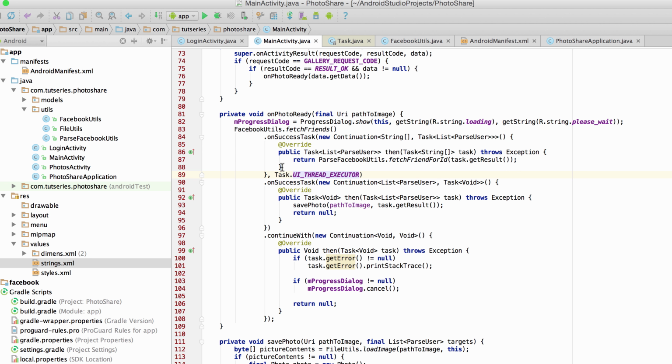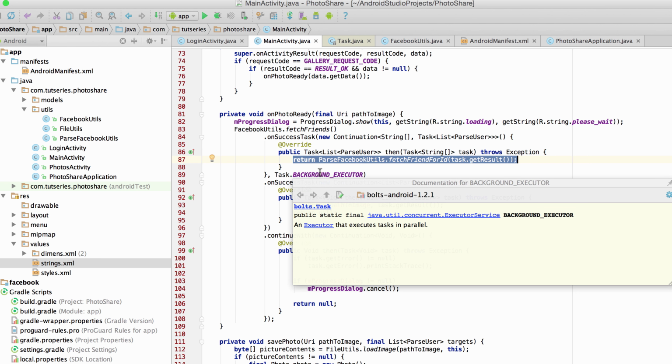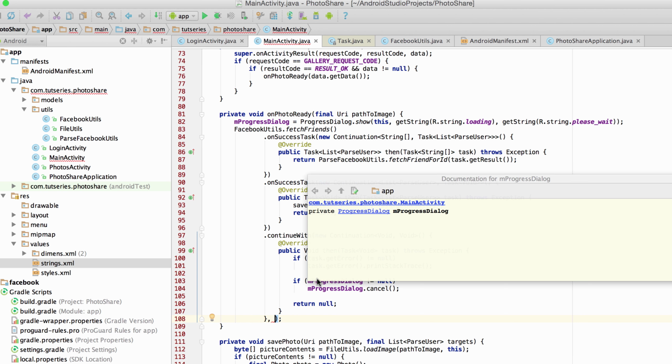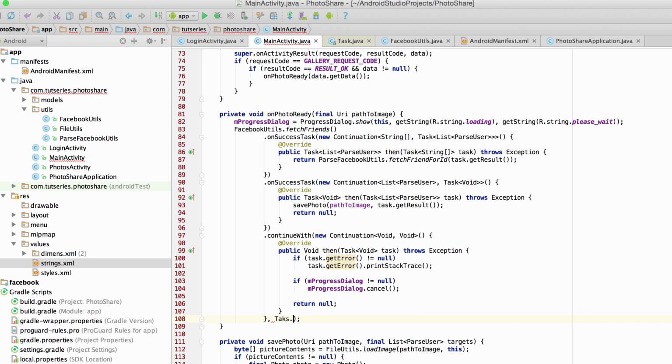So what this does is it basically tells Parse to call whatever is inside of this callback method on the main thread, on the UI thread. If we don't do that, if we do Task.BACKGROUND_EXECUTOR, then whatever is inside of this callback method is going to be called in a background thread. So this is great because if you need to do some kind of data processing or bitmap processing, you can just specify the background executor and it'll automatically take care of it in a different background thread. In our case, whenever we're canceling the progress dialog, because this is on the main thread, we need to specify that we are working on the main thread by adding in this UI executor. And so that should work.